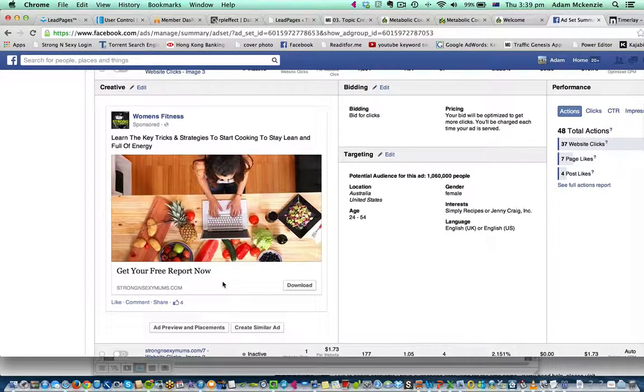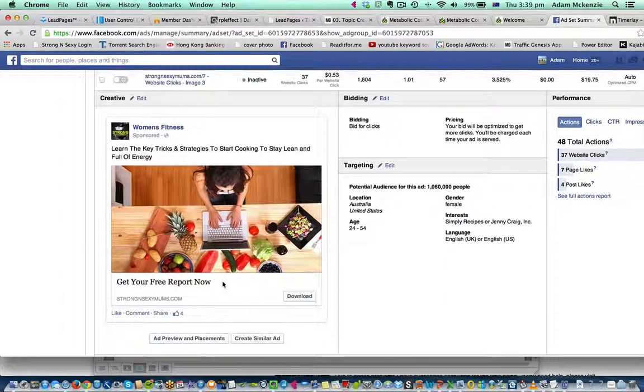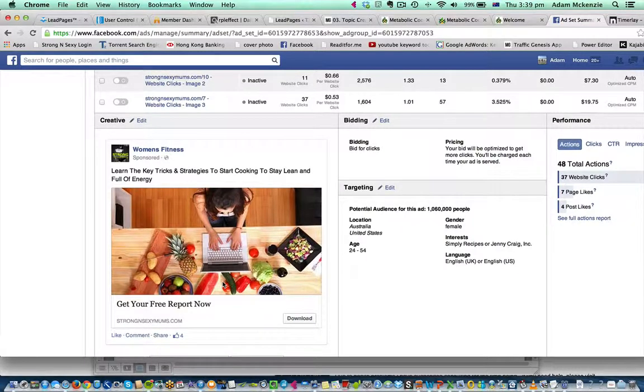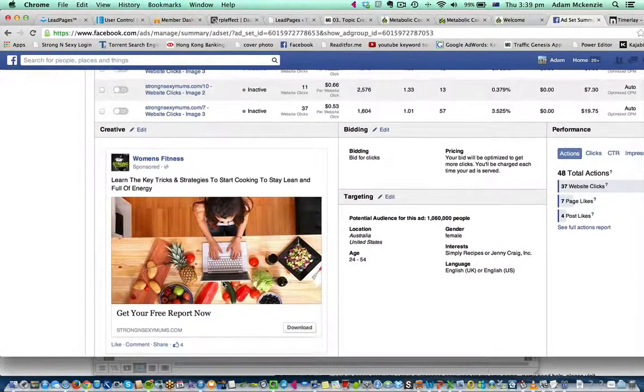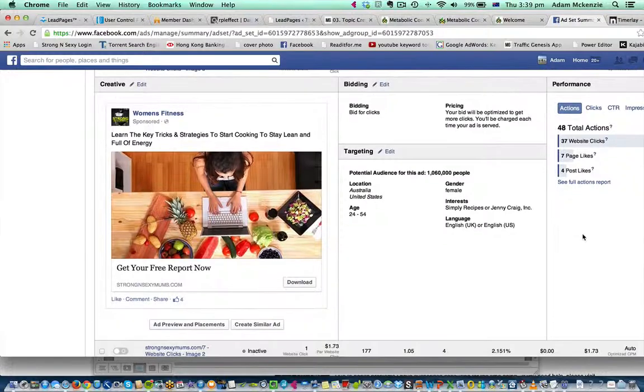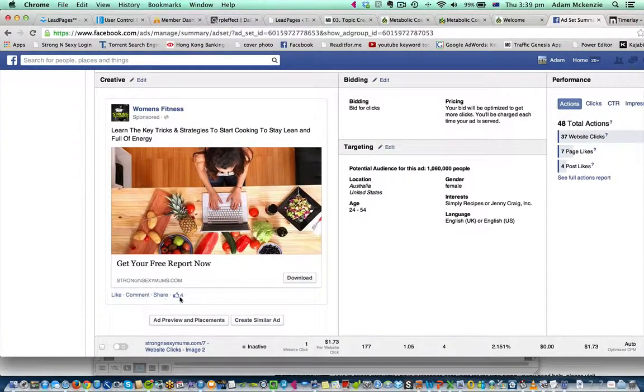Everything else now. When we spend the time at the end today going through how to change a few things, I'm going to come back to this and show you some cool things that you can do to really test and measure different things quickly, okay? And you can see here, 37 clicks, 7 page likes, and 4 post likes, okay? And even on a few of them I've had, this one hasn't had any shares, but a few of them I've had some shares as well.